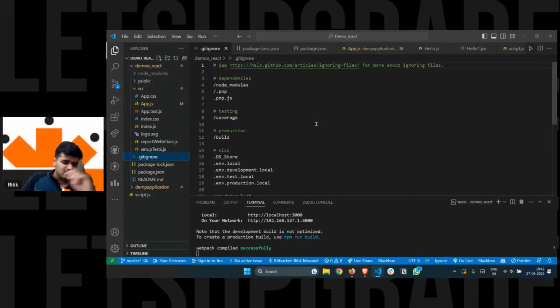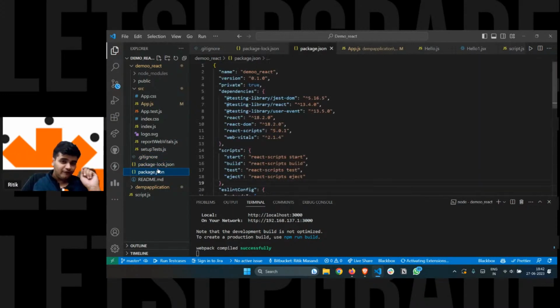This file is a git ignore file. Just do not worry about it. It will just contain all the commit histories, all the things like that, right? And these two files are very important.